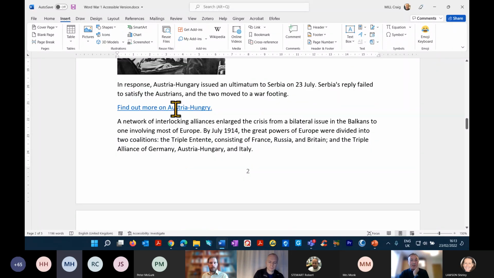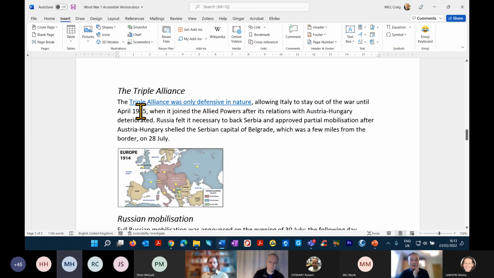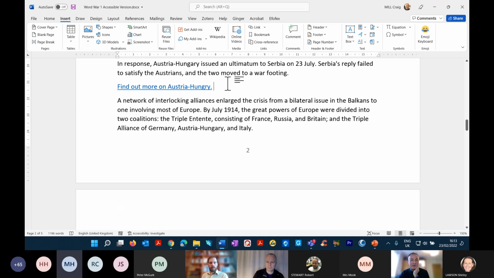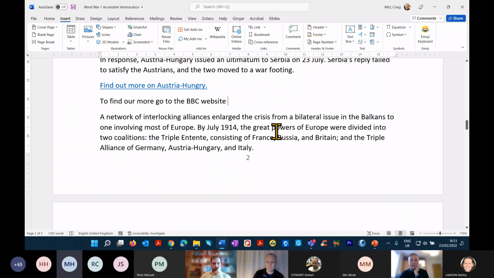And the other thing we've got here is hyperlinks. So rather than clicking on one, let me just create one, just to show you how you create one. So as I said, to find out more, go to the BBC website. Okay, so let's show you how you can make this a meaningful hyperlink.